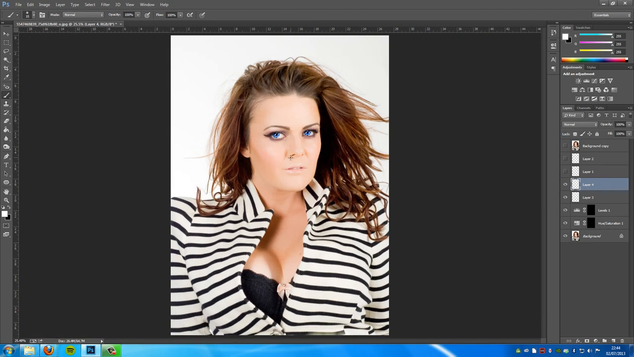So if I zoom out and press Control and D to deselect, or Command and D if you have a Mac, and there we have it. That is what it looks like. It's brightened the eye up and it's made it more vivid. So I'm just going to show you before and after. So before and then after, before and after. As you can see, it has changed it a lot and it has made it stand out a lot more.